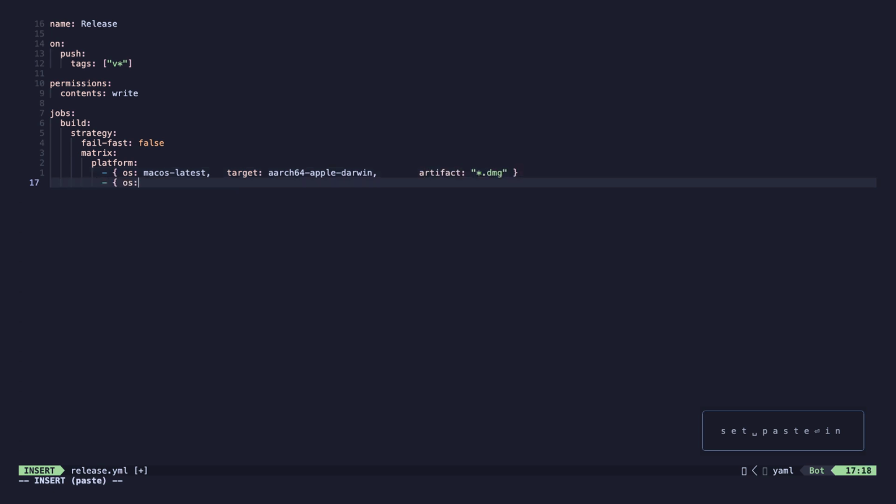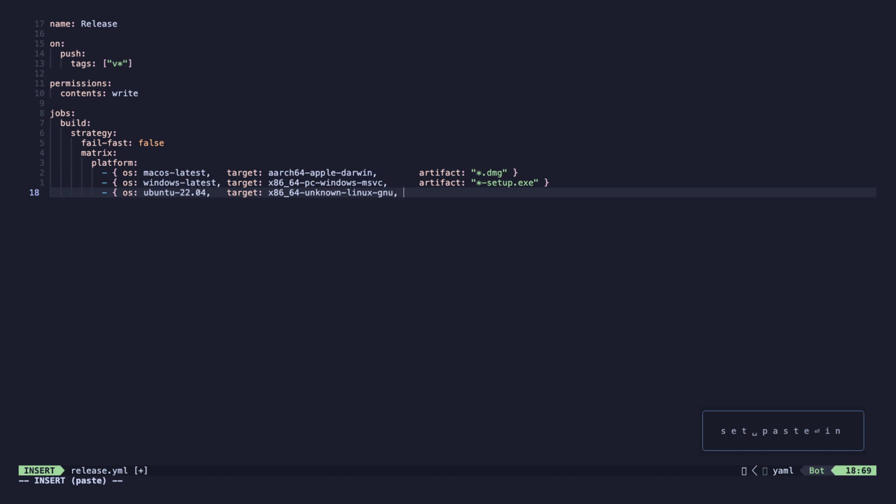Linux needs apt deps for WebKit, AppIndicator, librsvg, and patchelf. The if condition keeps the step from running on macOS or Windows.